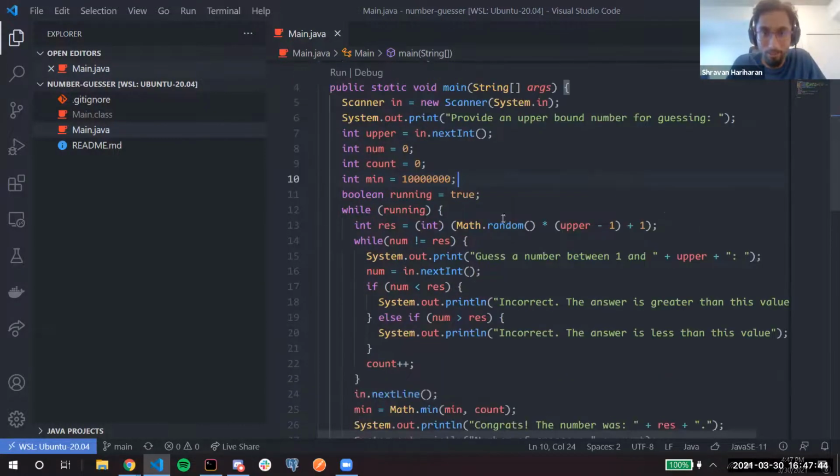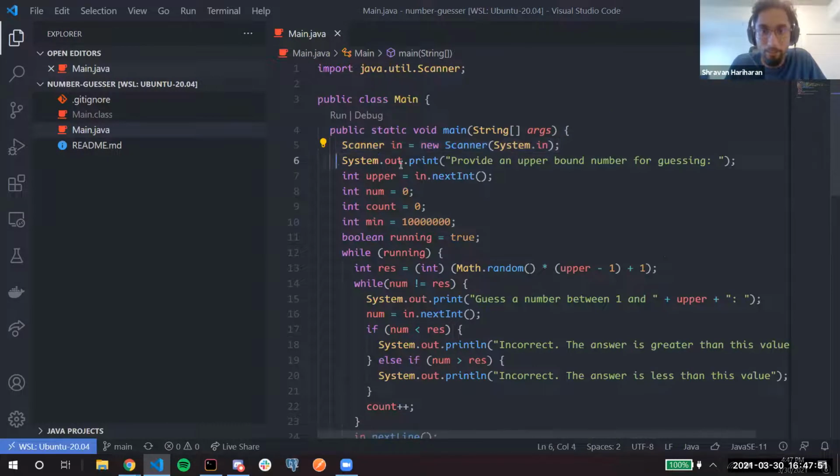Let's just scroll through here. Well, let me just walk through this real quick. So first we see we initiate a scanner, we print something, right? So scanner is just for standard input.